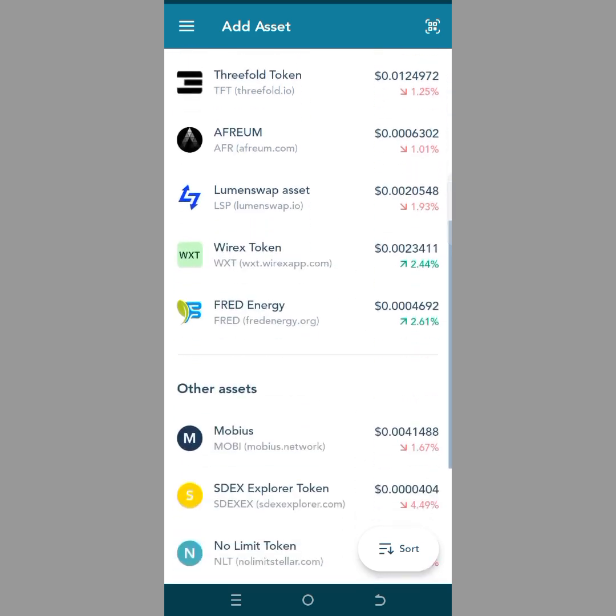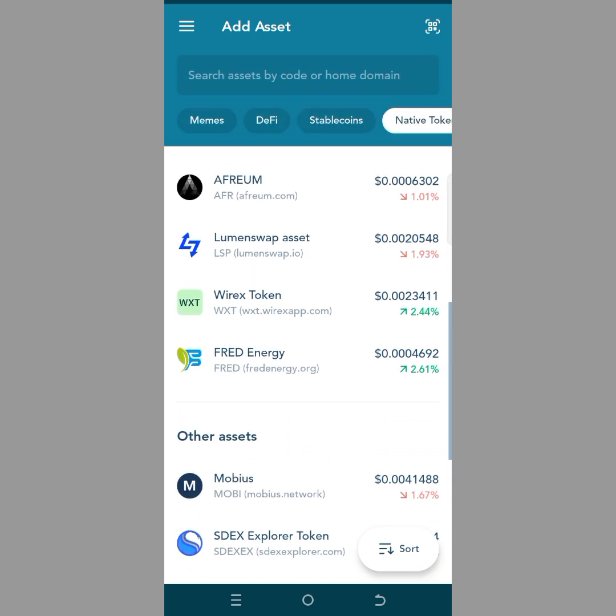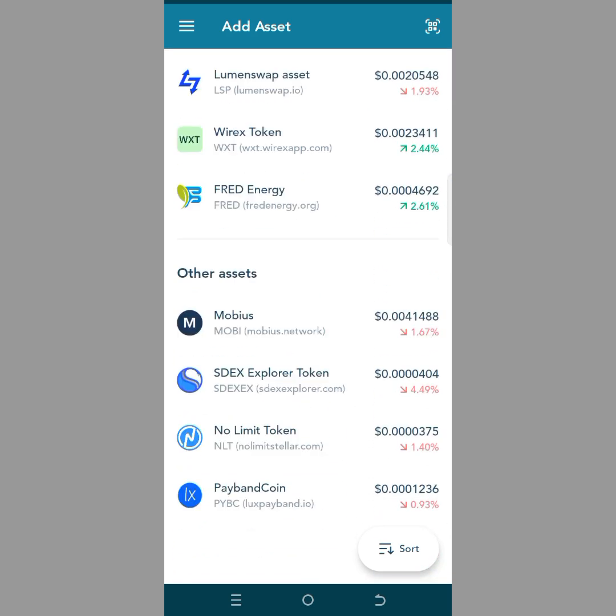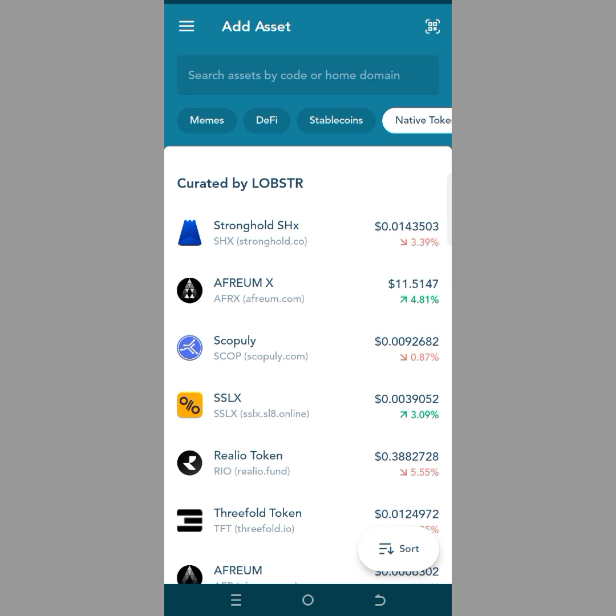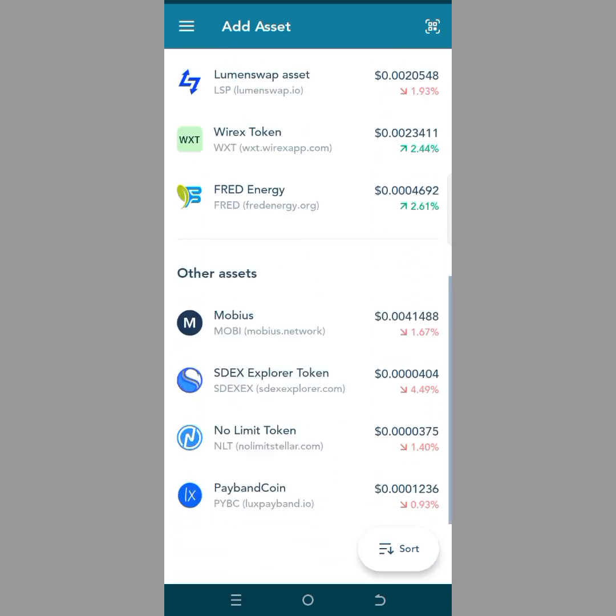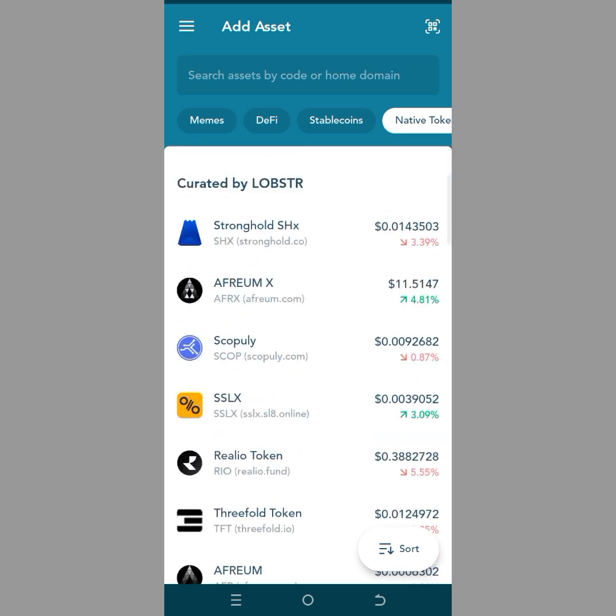So guys, you can buy all projects. These are projects on the Stellar network. So if you have XLM tokens, you can buy any of them. Conduct your research before you buy.